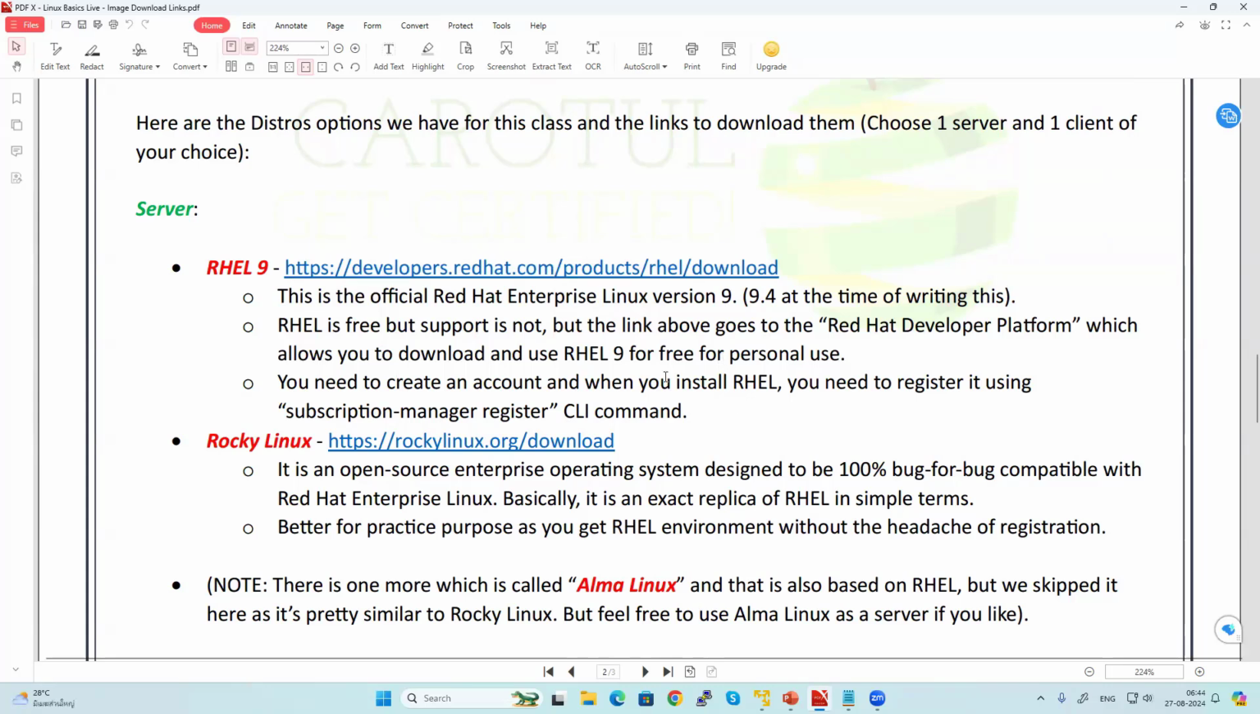The only thing is that you need to register your operating system with the subscription-manager register command once you have installed it. If you don't want to go through that hassle, you can use Rocky Linux, which is a bug for bug 100% replica of RHEL 9, right? Generally we call them the downstream implementation. Downstream means that once RHEL 9 is released, a new version is released, you will see the exact same replica created by these variations.